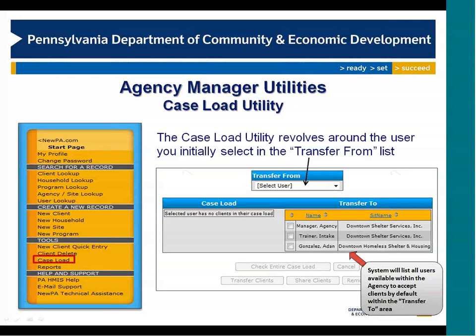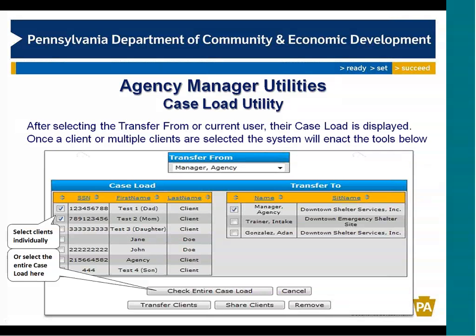Now, once you select the specific user that you want to view the caseload from and take action with, the utility rolls off that. So in the next slide, say we selected the agency manager. What happens after selecting that is the system is going to look and pull all clients into this caseload area that are within this agency manager's caseload.